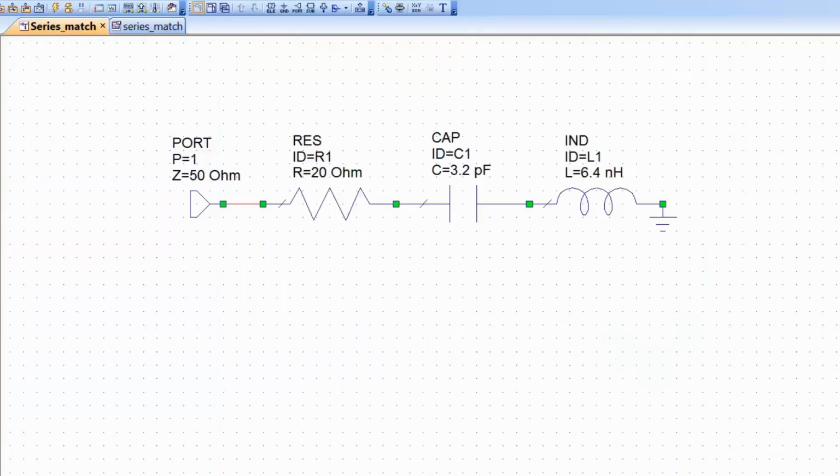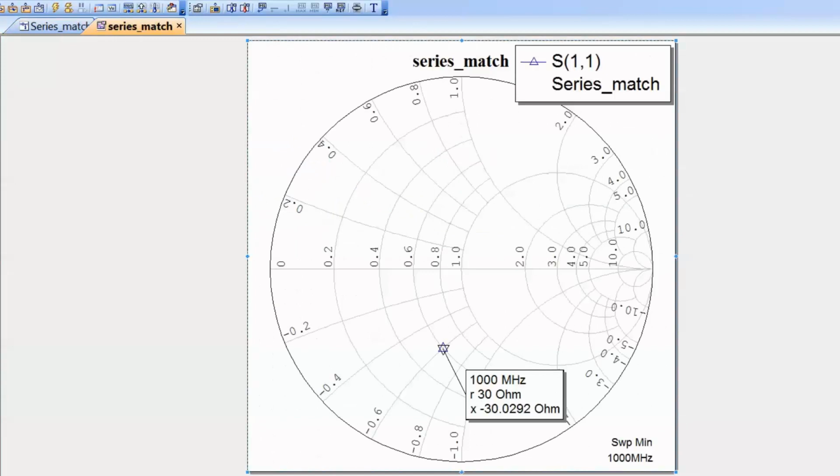Now let's go back to our schematic and assume that we started with the opposite case. So we just have a resistor in series with a capacitor. Let's change the values now to 30 ohms for the resistor and 5.3 picofarads for the capacitor, and then click on simulate. We can see in our graph now that, of course, we are at a point on the chart which is capacitive. And we can easily read the values for the normalized resistance and reactance, which are 0.6 and minus 0.6j respectively.